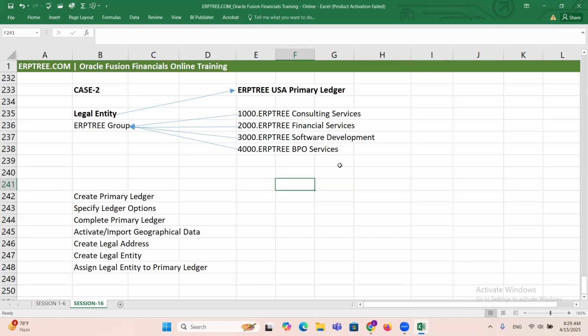Why are we calling them balancing segment values? These values are company values. When you call the company segment a balancing segment, because we are assigning the balancing segment label, the company values you can call balancing segment values. So balancing segment values means BSV.